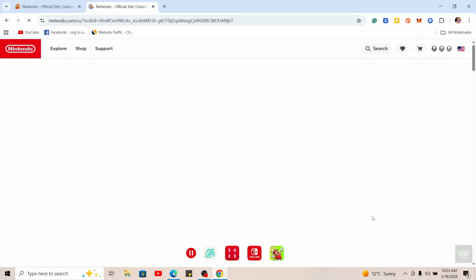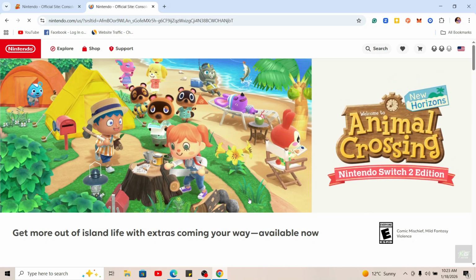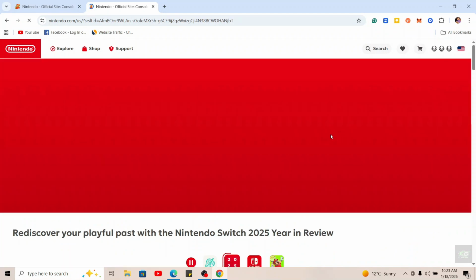You are inside the main homepage of Nintendo. Your account is now ready to use. You can now sign into your Nintendo Switch, eShop or Nintendo apps. That's how you easily create a Nintendo account in just a few minutes.